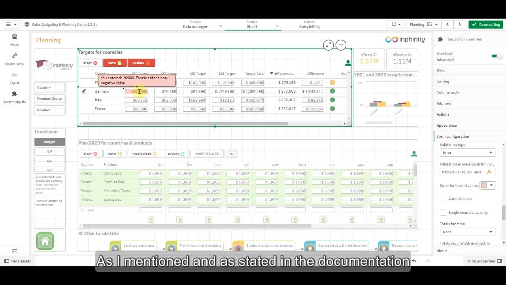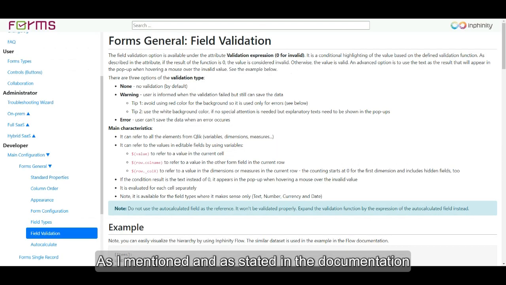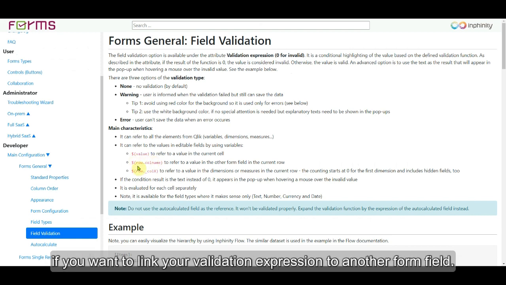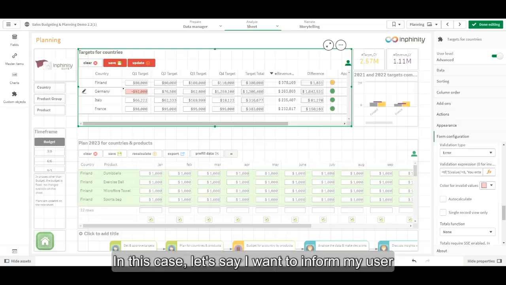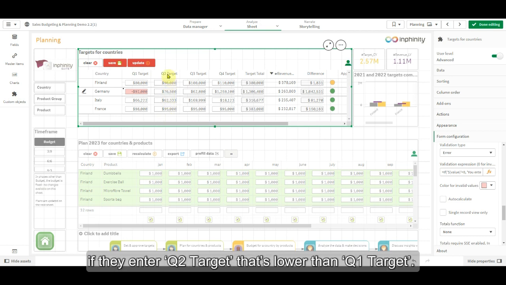Like that. As I mentioned, and as is stated in the documentation, you can use the technical variable row.callName if you want to link your validation expression to another form field. In this case, let's say I want to inform my user if they enter Q2 target that's lower than Q1 target.